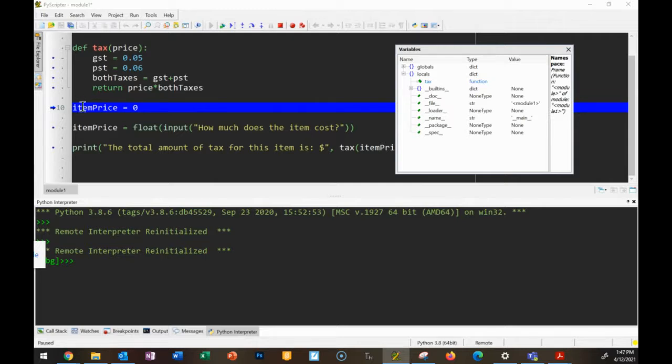So now we should be making an item price variable and setting it to 0. So now you'll notice that when I go over that line, now I've got an item price variable. It's an integer, and it's set to 0. I also have a line here in my variables that's called tax, and you see how it says it's a function. So it recognizes that there is a function named tax, but it hasn't done anything with it yet.